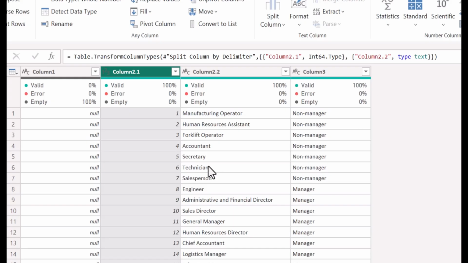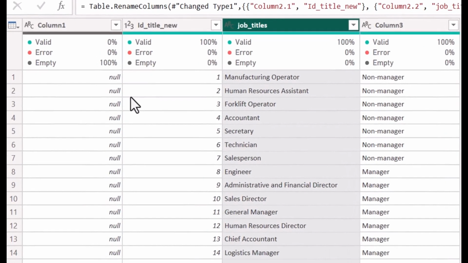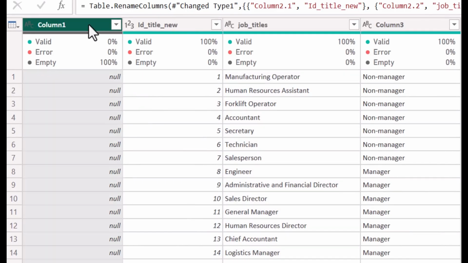Let's clean this up quickly. Rename column 2.1, for example, ID title new, and column 2.2, job title. Always keep your names clean. Future you will thank you. Now remember, the original ID title column is basically useless. It's full of nulls. But now we have the correct IDs in the new column.